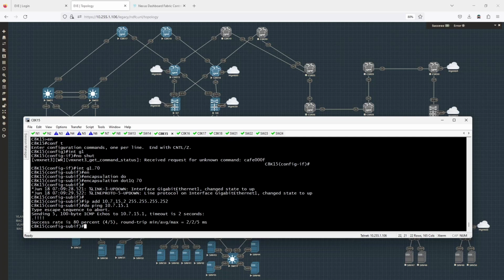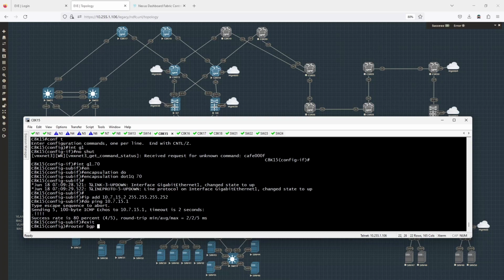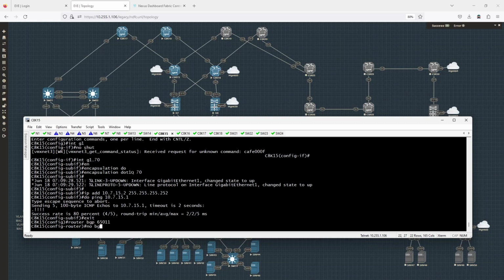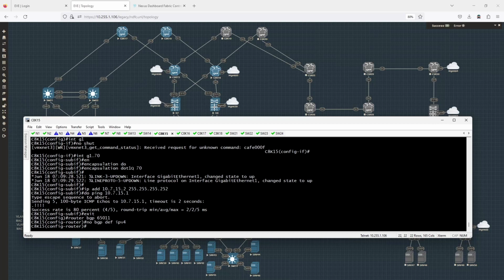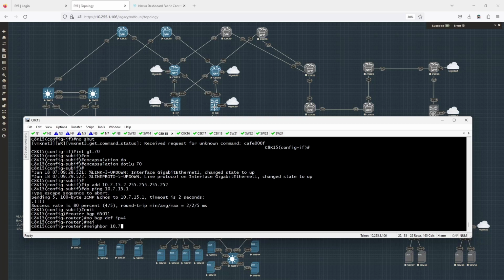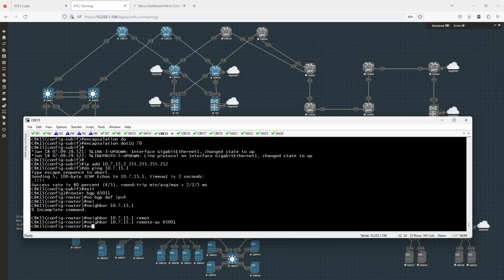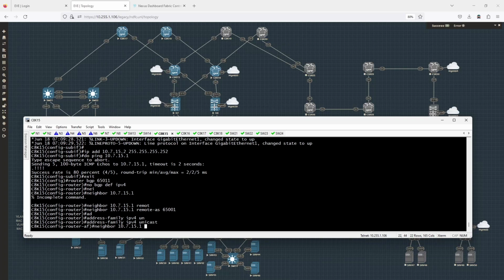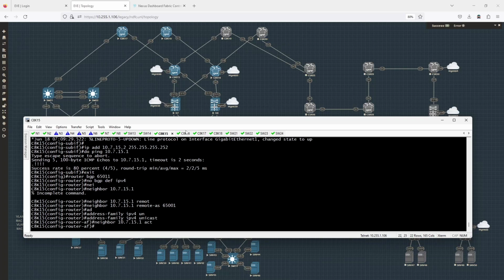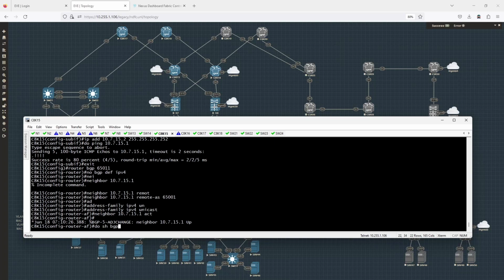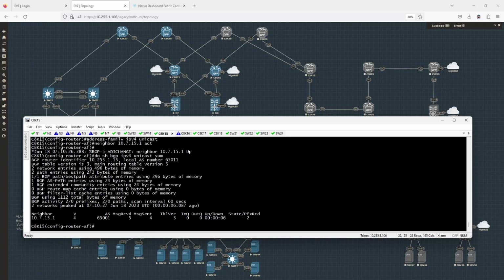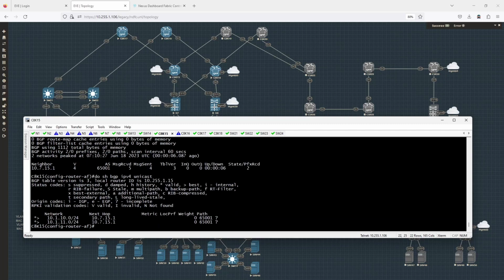That's a good sign. Now I'm going to go out of here, type in router BGP 65011, type in no bgp default ipv4-unicast. So I'm going to have to manually activate any IPv4 peerings that I form. Neighbor of 10.7.15.1, remote AS of 65001, address family IPv4 unicast, and I'm going to go ahead and activate that peering. Momentarily, that peering should come online. There it goes. And if I do show BGP IPv4 unicast summary, I'm learning 2 routes, which is going to be 10 and 11 respectively.